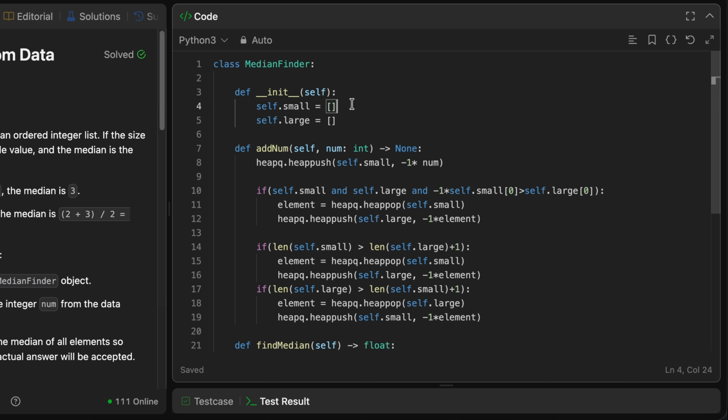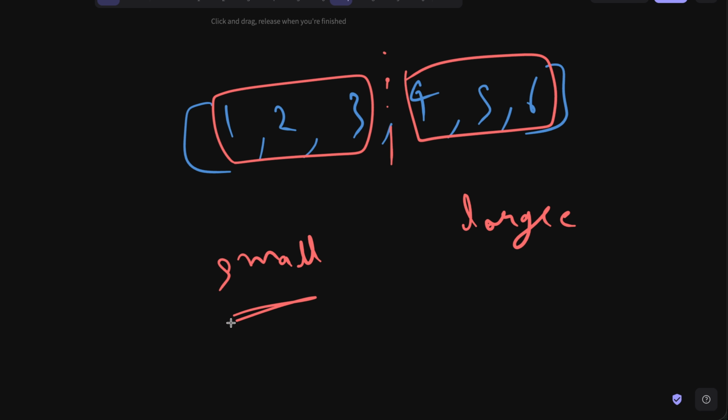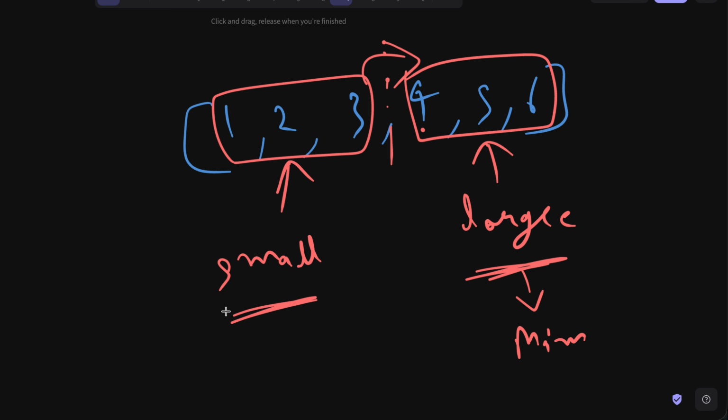Now here is the code. First of all, we are initializing the object with a small list and a large list. The small list will be the max heap, so it will contain all these elements. Why? Because they are the smaller elements. These elements are actually smaller than this element. And the large heap will contain this section of the elements, that is 4, 5, 6, which means the large heap will be a min heap and this is a max heap. The names may be counterintuitive. We have the max heap for the small one and the min heap for the large one, but the logic that we discussed earlier does not change.